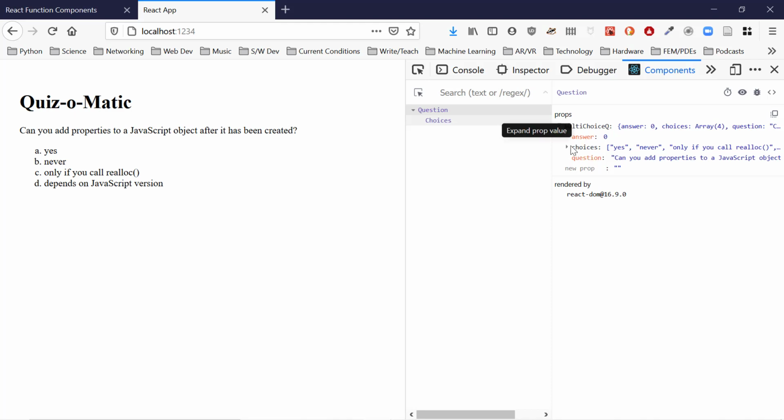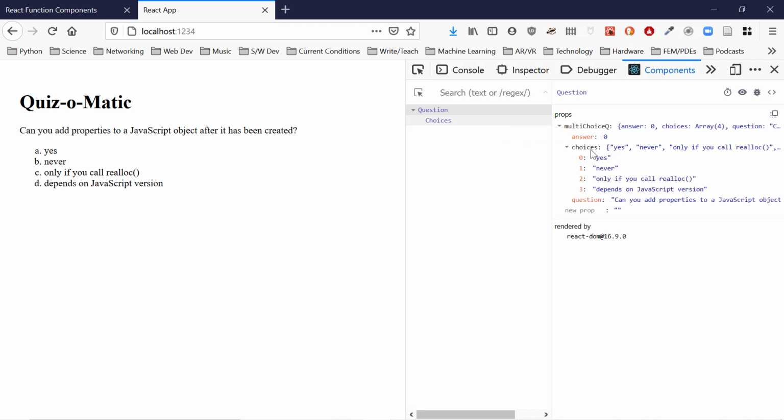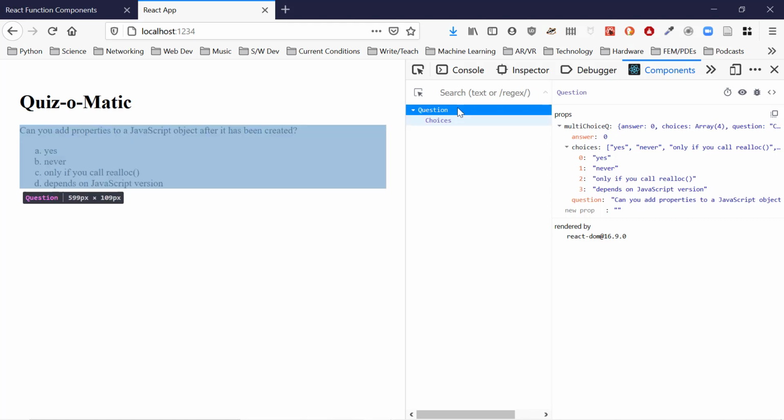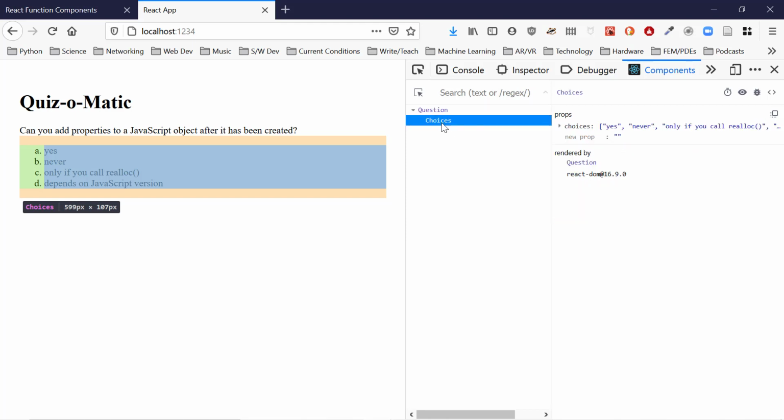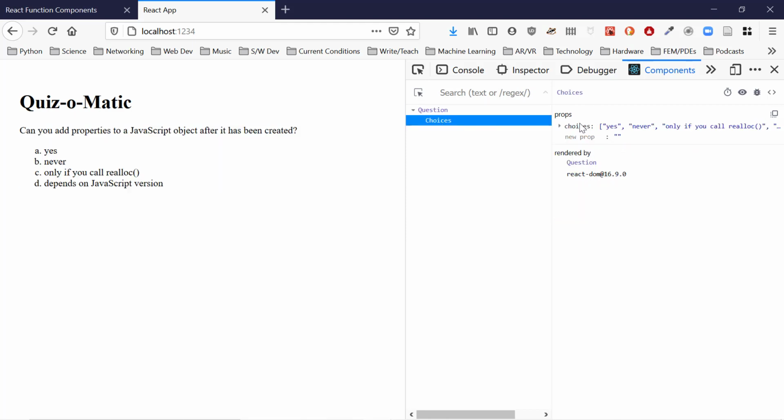We see there is a set of choices, an array of 4 elements. That's fed into it. So this is to the question component. If we look down in the choices subcomponent within there, we see it's fed as properties just a set of choices, which it renders. Yes, never, only, depends on the JavaScript version. And the correct answer is yes. It's one of those things about JavaScript objects.